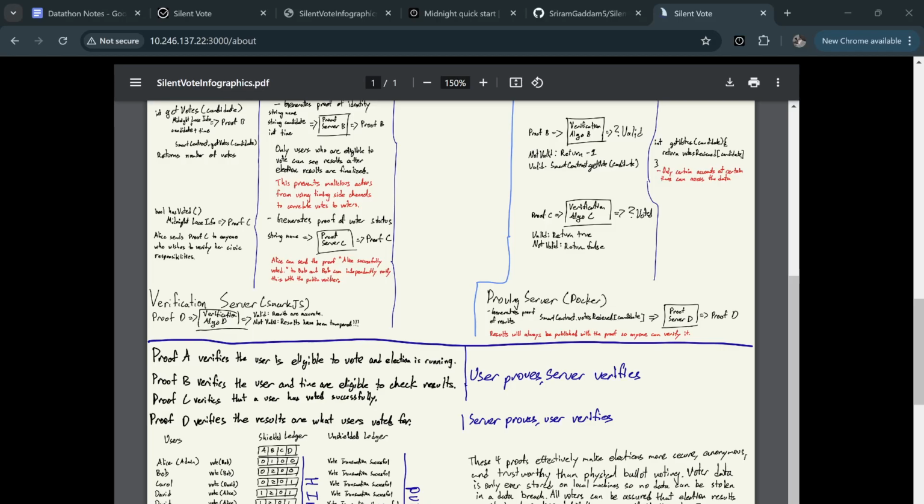Hi, this is the Silent Vote project built on Midnight. My name is Jaden. My name is Shriram. My name is Nilesh. My name is Isaac. And we're going to be talking about how we implemented Midnight into a decentralized application.